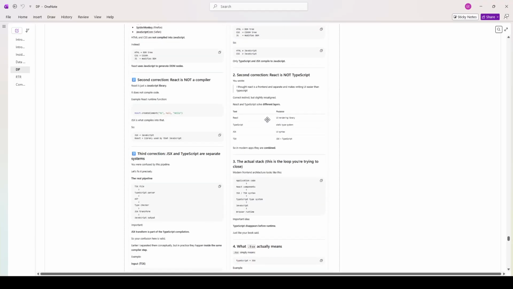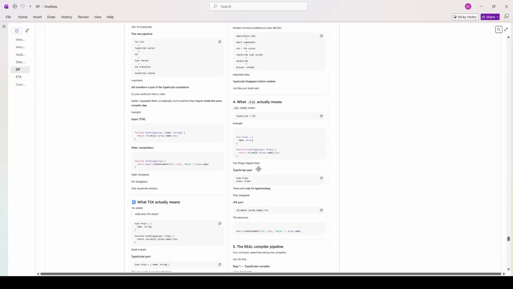So let's go back to here. So the actual stack, this is the loop you're trying to close. Modern front-end architecture looks like this. Application code, React components, which could be JSX syntax or TSX, which again first turns to JSX, then the TypeScript type system checks that AST, then JavaScript, then browser runtime. Important idea: TypeScript disappears before runtime, just like your book said.